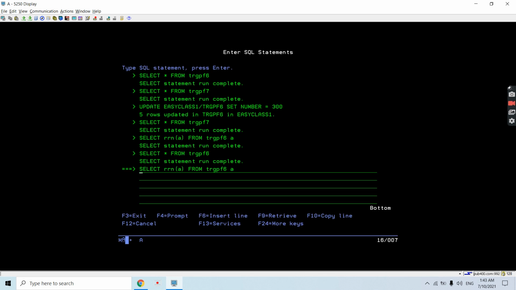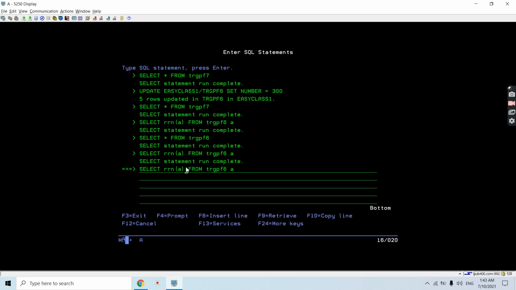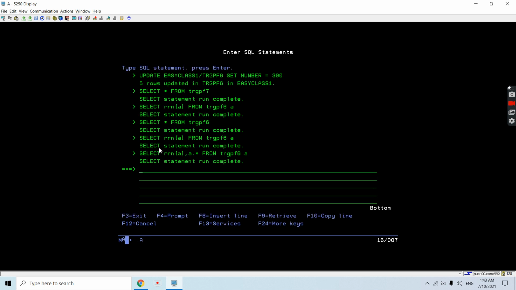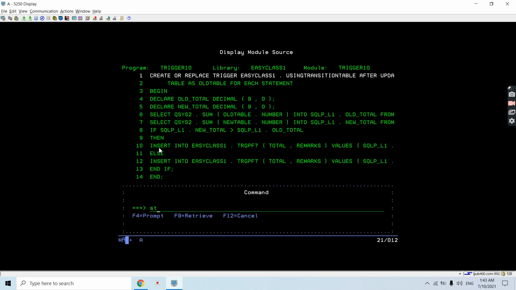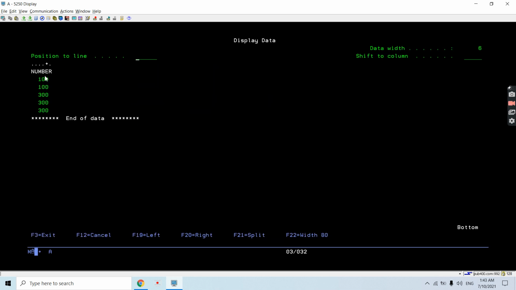So we have seen that there were two RRNs, 4 and 5, we are going to update. Just select all the fields. So we are updating these two values to 100, so they become 100 from 300. Let's update this. So we can see the trigger gets fired on that update. Just check. So only 2 rows get updated to 100.